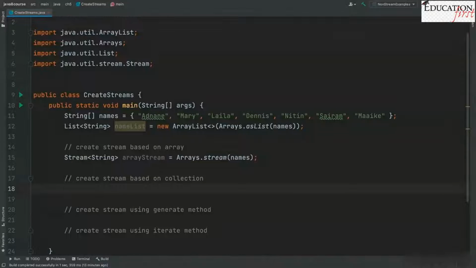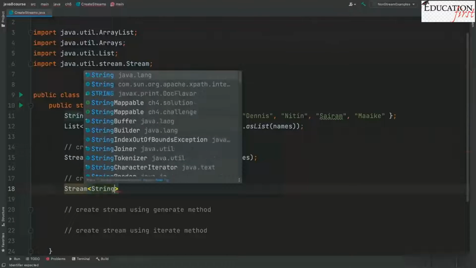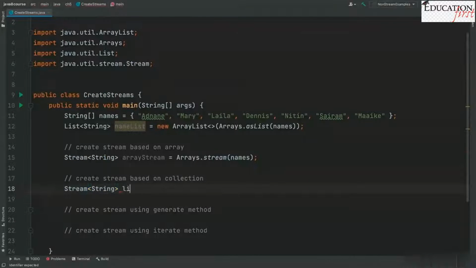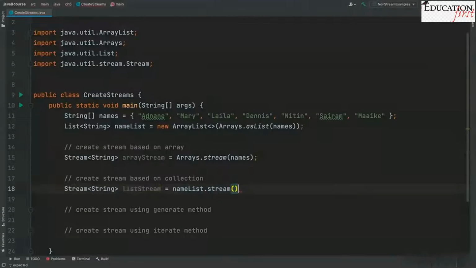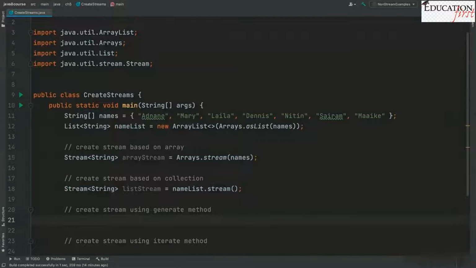Okay, so I can also create one based on a collection. And I happen to have a collection on line 12 of type list. So again, I'm going to be creating a stream of strings, and I'm going to call this list stream. And how to do this? Well, this is actually really easy. I could just go ahead and use the collection and then say dot stream. And now I'm having a stream. Please mind, I've already mentioned this, but this does not modify the original array or list.